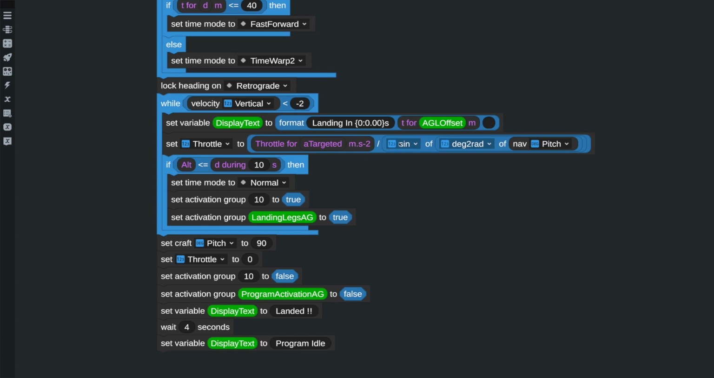The second difference is here. We're going to divide the throttle by the sine of the craft's pitch. This is because when we're going to land, we'll still have some lateral velocity, and our craft will pitch a bit to compensate, and thus our thrust won't be as efficient.